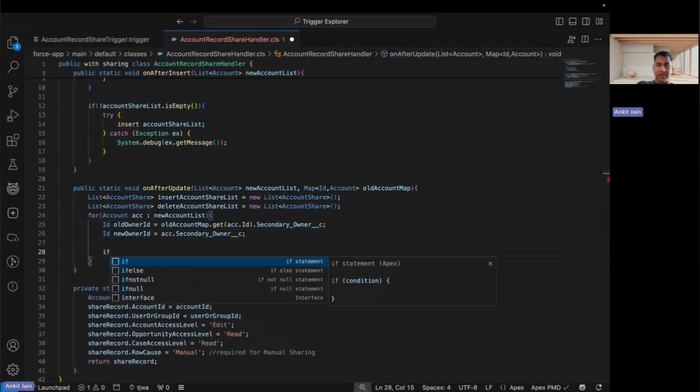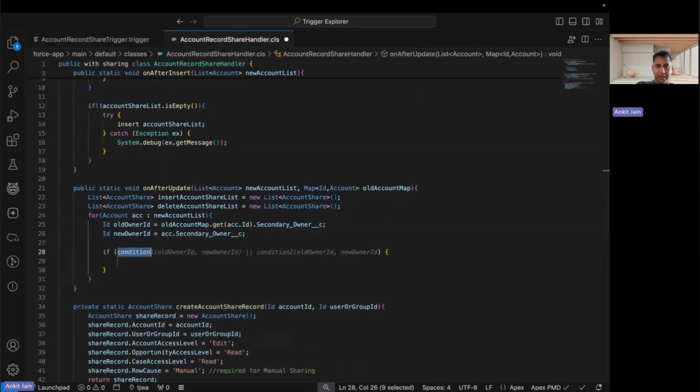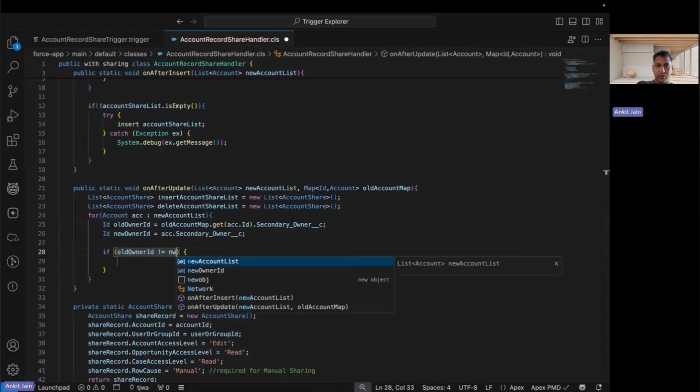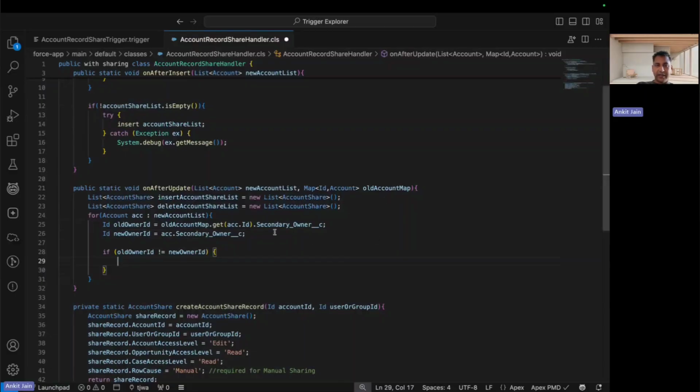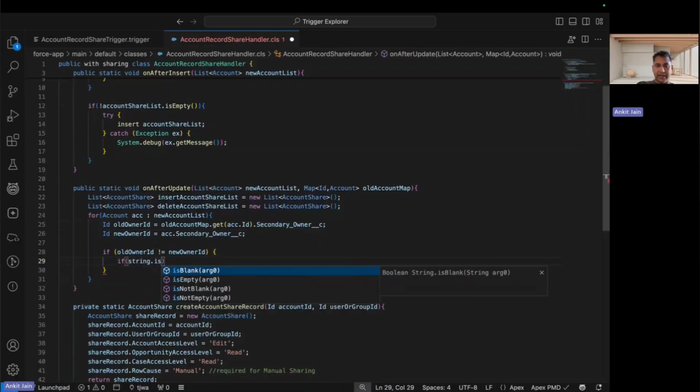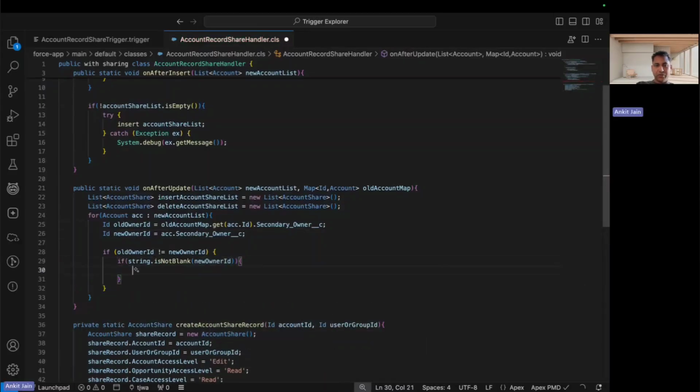In case both of them are changed, right? So here I am putting if the old owner ID is not equal to the new owner ID, and only then do we perform the operation. The first operation that I need to check with the new owner ID is, in case the new owner ID is not null, I have to insert the record. So what I will be doing here is saying that if string dot is not blank, that is the new owner ID, then I will be inserting the account share record.